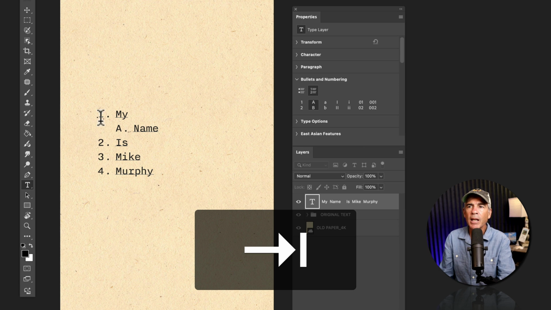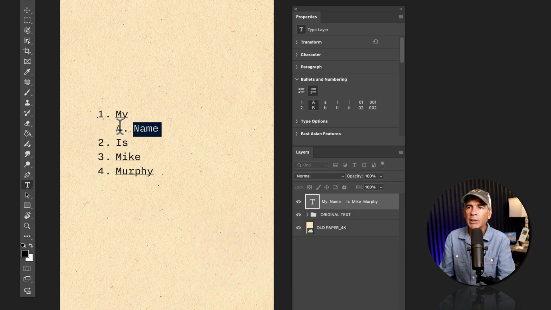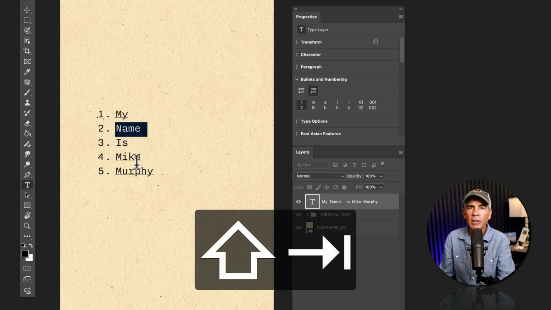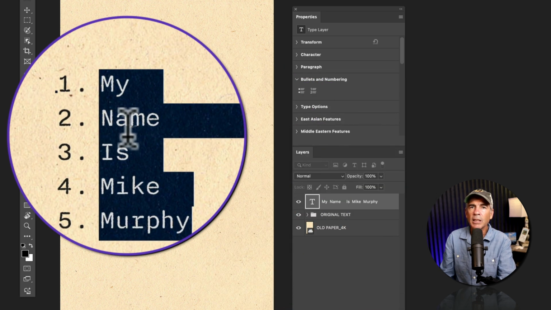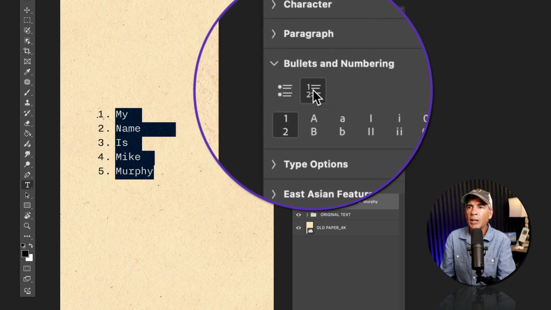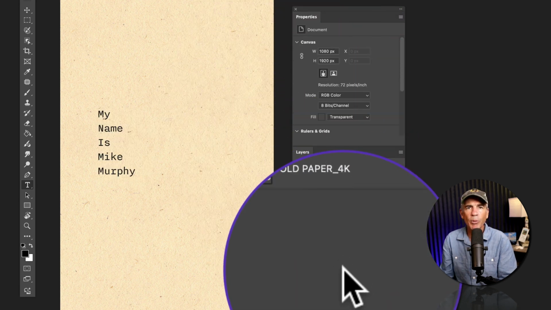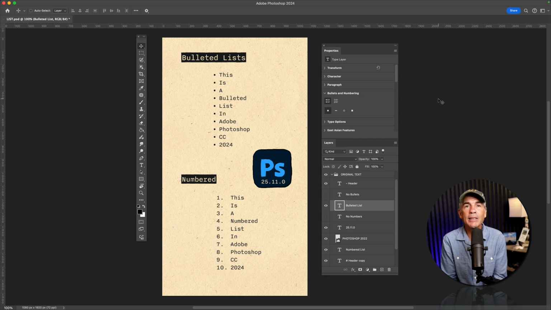If I tab in and I want to change from an uppercase, maybe I want a lowercase letter, I can do that, or lowercase number, Roman. Again, you can change variations for sublists, for the entire list. And if you want to remove the numbered list, select the list and just click on the numbered icon. That's going to remove the numbers. And that is how you can finally create bulleted and numbered lists in Adobe Photoshop CC 2024.